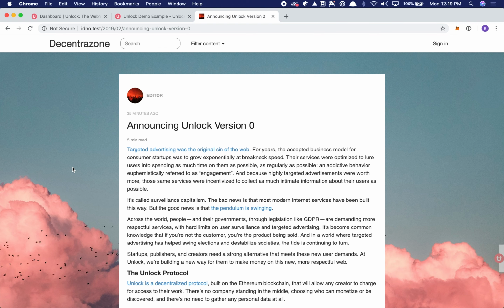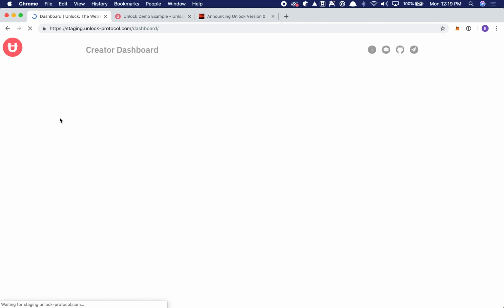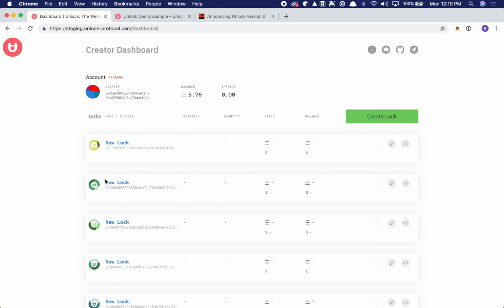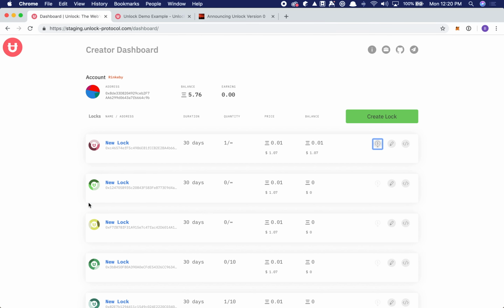So let's go back to the dashboard and reload. And we can see that there is actually a balance on this lock. So we can hit withdraw, confirm the transaction, and that's saved to my Ethereum balance.